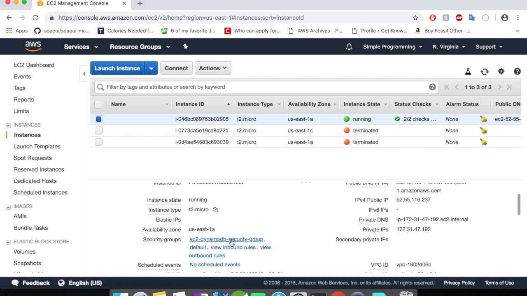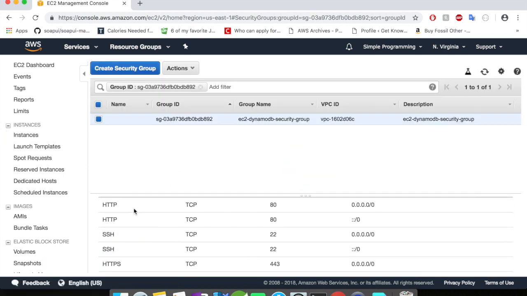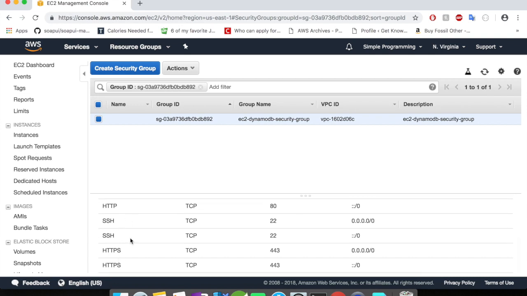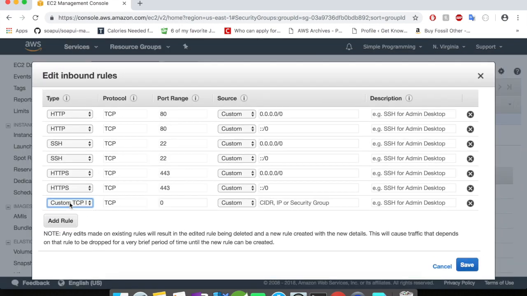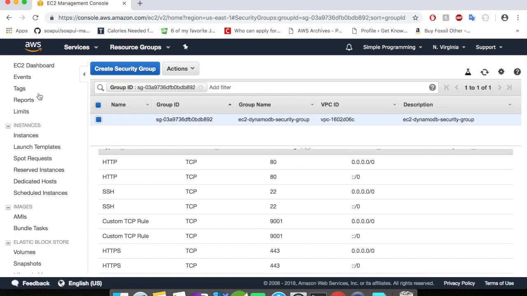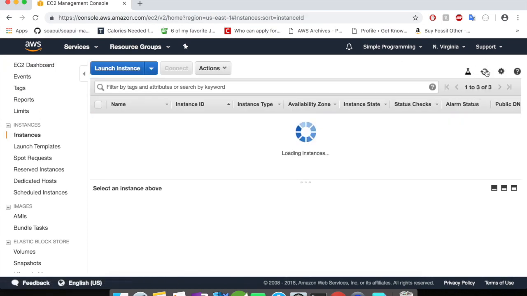I just want to mention one thing. In our security group, we mentioned HTTP protocol on 80, SSH and HTTPS, but we never mentioned opening the port for 9001. So let us open the port now for 9001. Add a custom rule here and select anywhere. Click on save. The changes will be immediately reflected and you don't have to restart your EC2 instance for this.